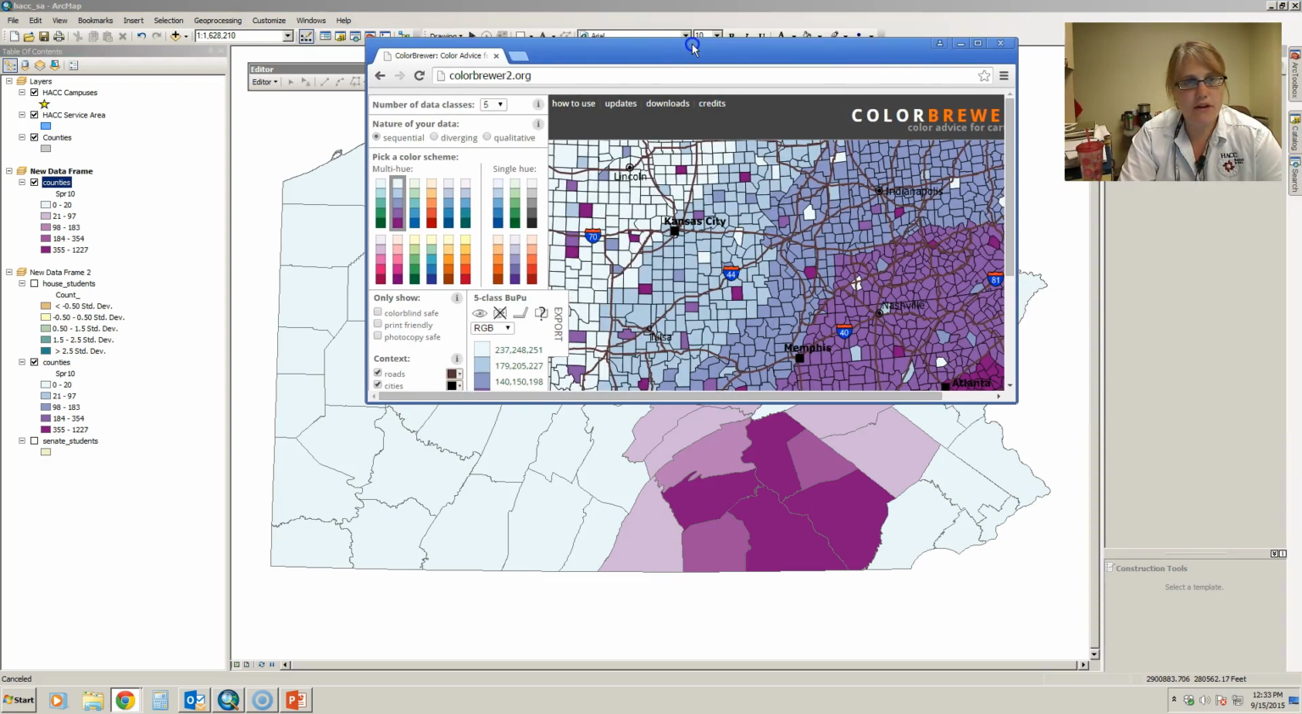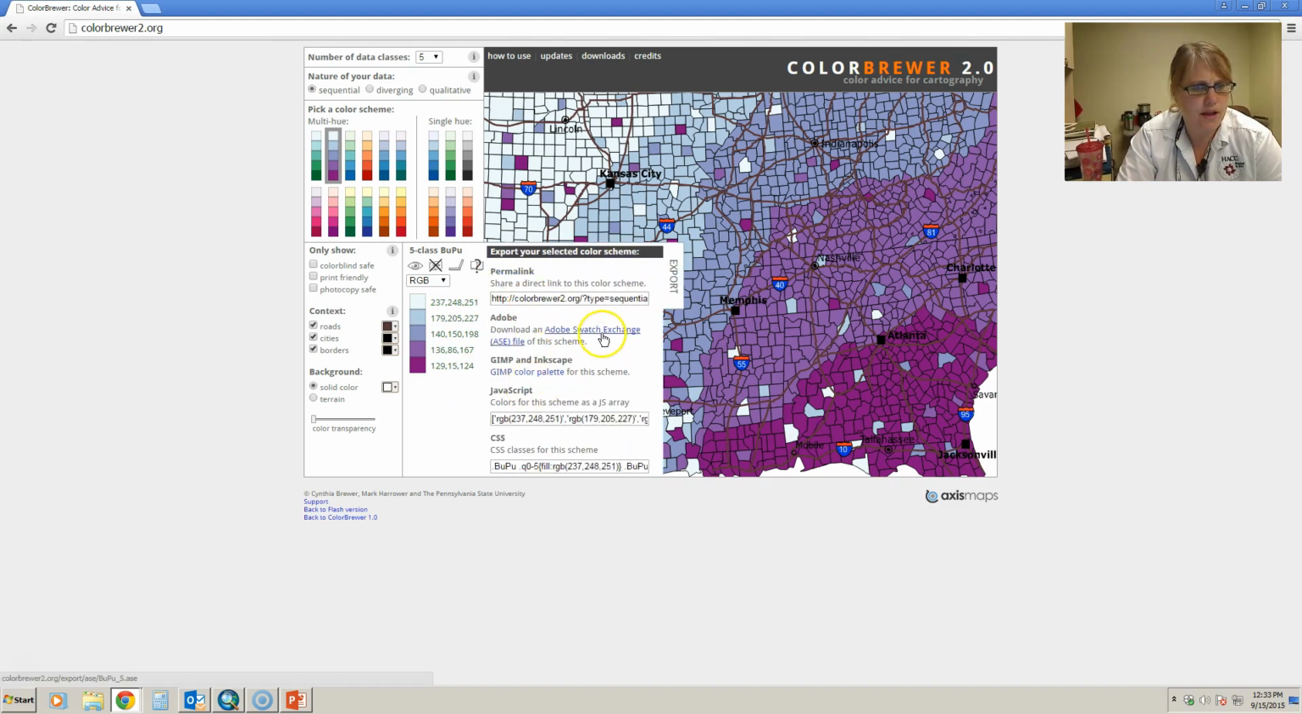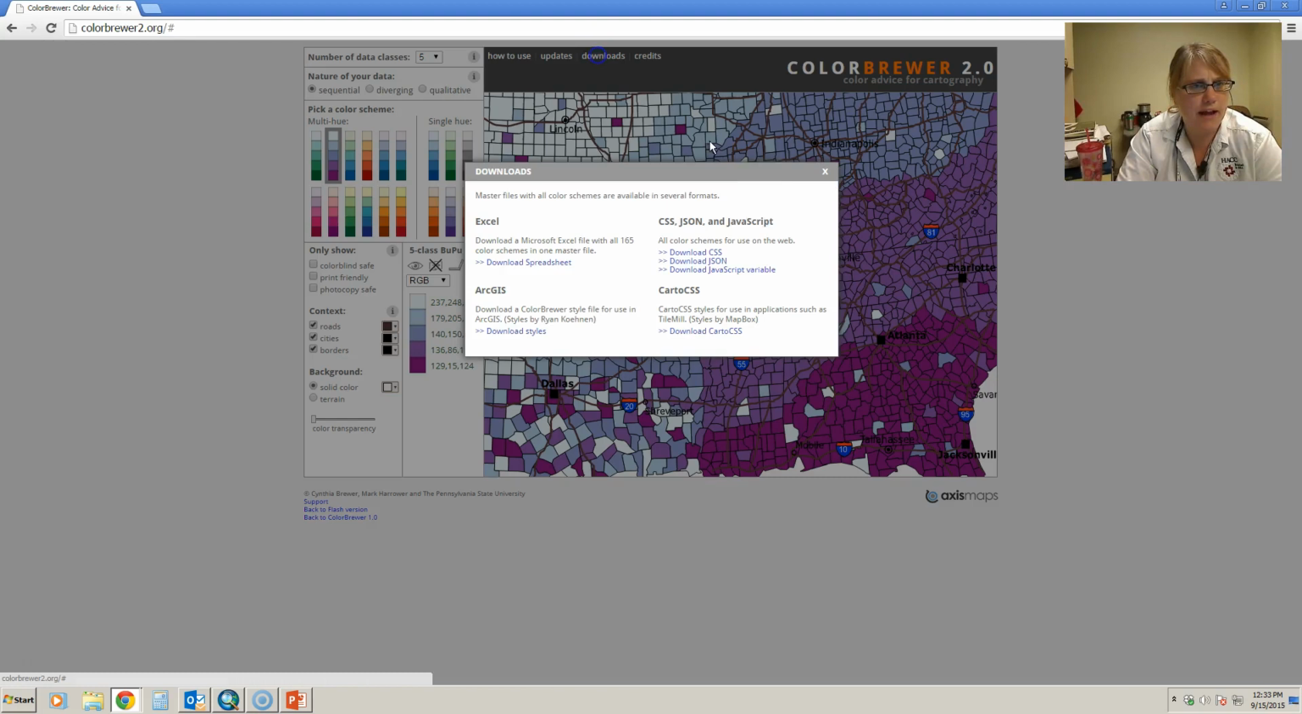So let's go back to ColorBrewer for a second. A couple of other things here are useful. We sat and typed in all these values. You can click on the export button and do a couple of different things with it. You can export your different color schemes. It used to have, and I believe it still does, a place where you can download the Excel spreadsheet that has all the color schemes in it.